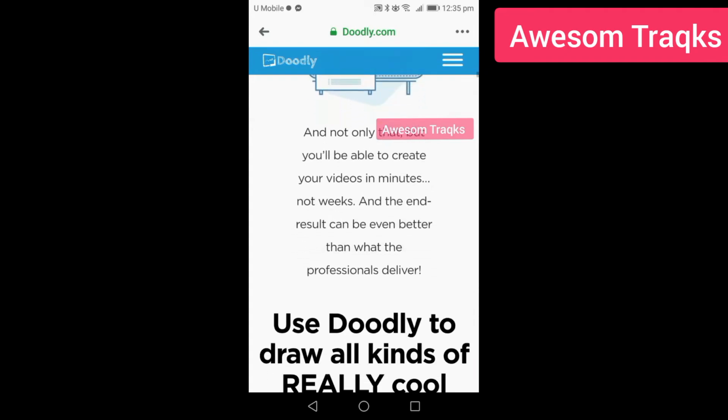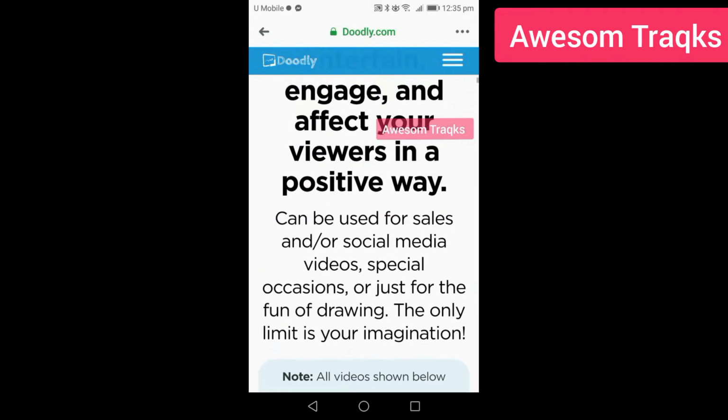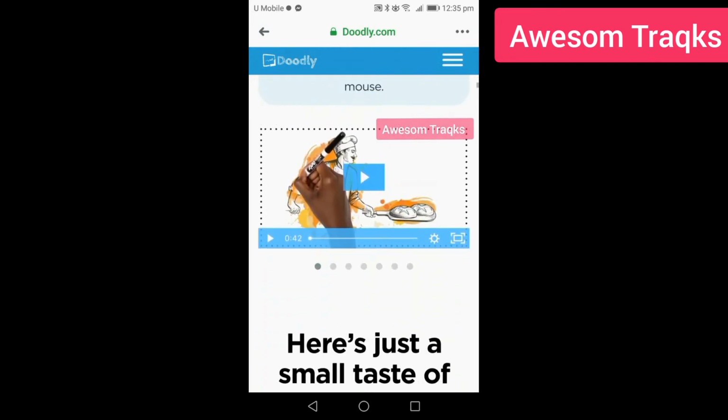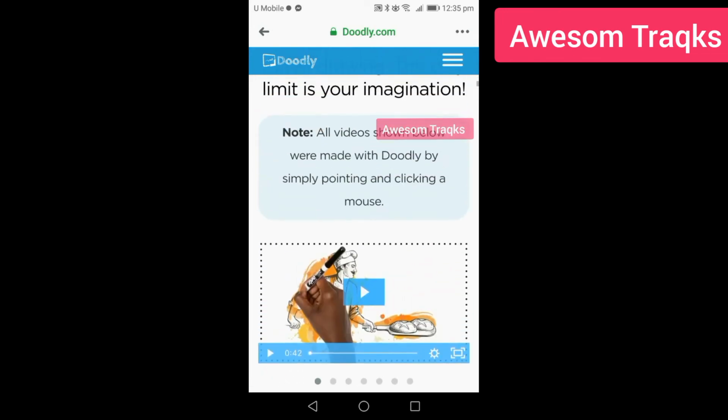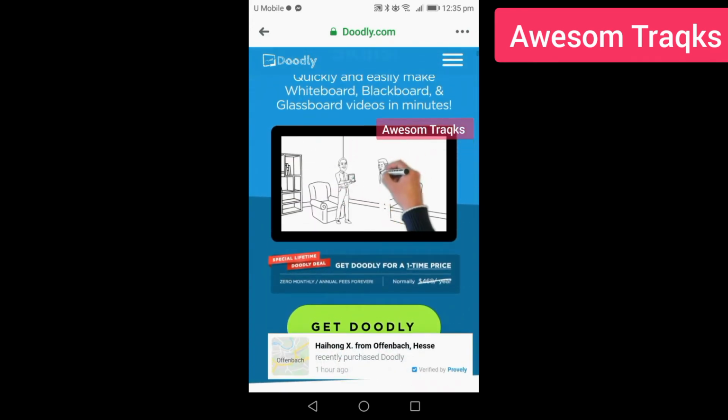But we knew that we'd have to overcome a lot of objections. We know there are a lot of these doodle video creators in the market, so I know the first question you're probably going to ask is, how is Doodly different than the others? Instead of just telling you about it, I want to do a full demo of how simple and easy yet powerful Doodly is. So let's jump right in.